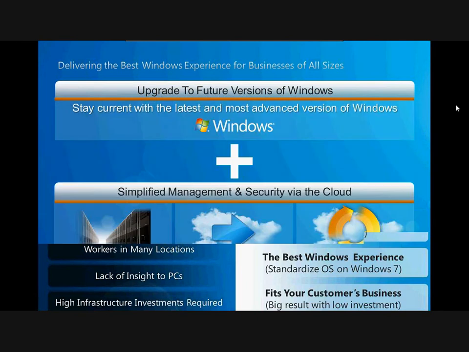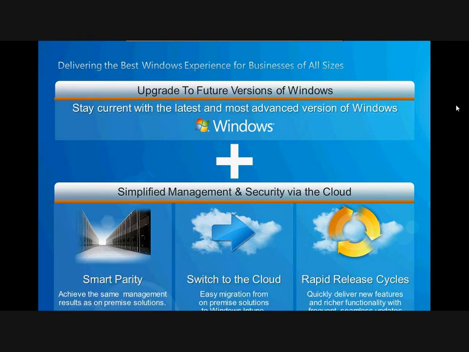So if you decide to use the Windows 7 Enterprise license, which is not required by Windows Intune, but should you decide to use it, you also have access to all future versions of Windows. So when Windows 8 goes live next year sometime, you will be able to upgrade your machines to that.